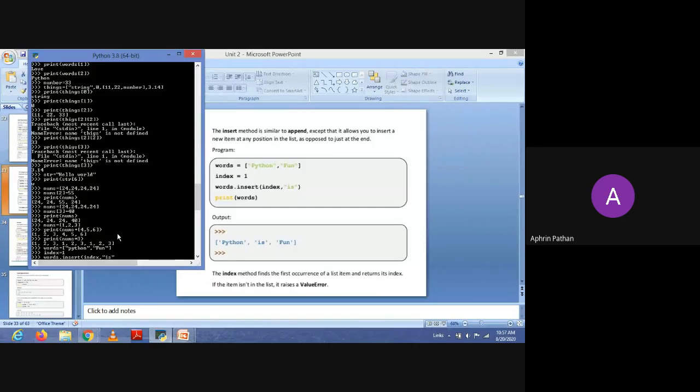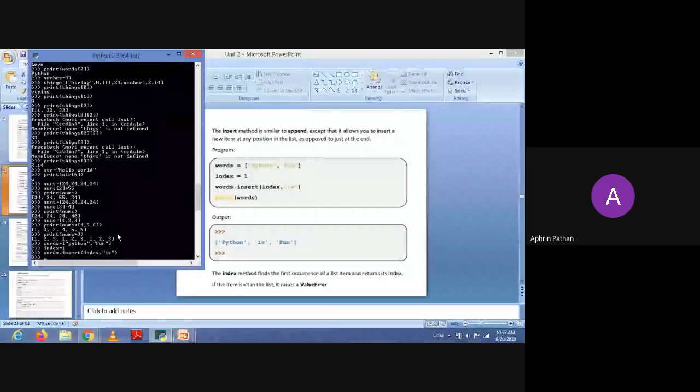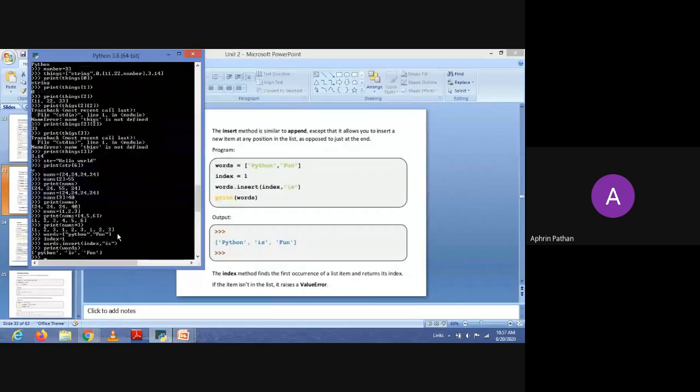Okay, index comma is, then enter and then print of words, then enter. Python is firm, Python is fun.